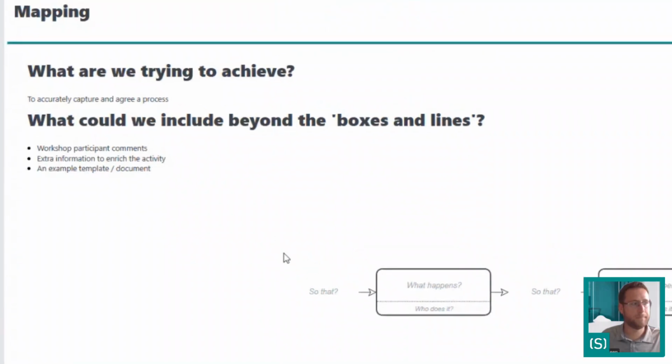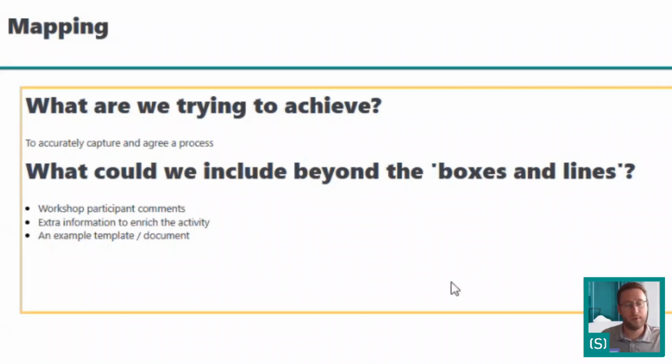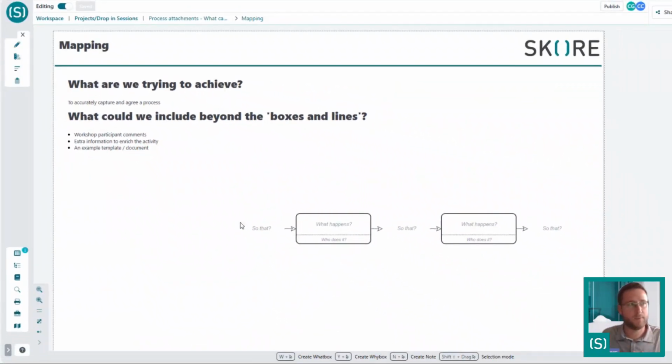So in terms of mapping, I really went back to basics on this, in terms of what's the purpose, what are we trying to achieve? And I've suggested here to accurately capture and agree a process. So what could we include beyond the boxes and lines? Typically, workshop participant comments, things like that, extra information to enrich the activity, an example template document. Now I know we're talking about attachments and such, but what I'm really looking at is this extra information. I haven't put an actual process in here, but you can get the idea.